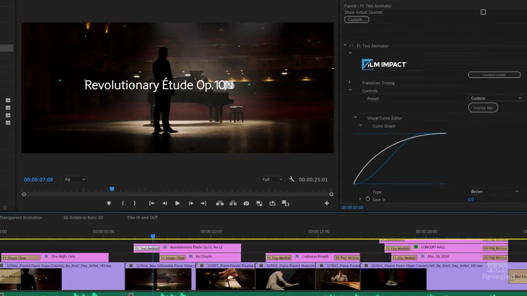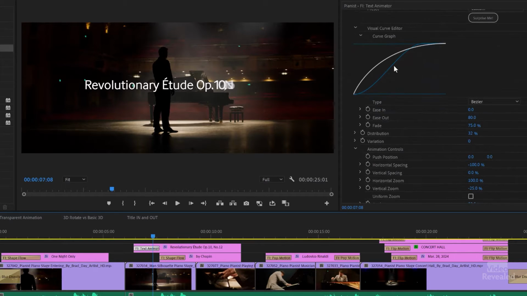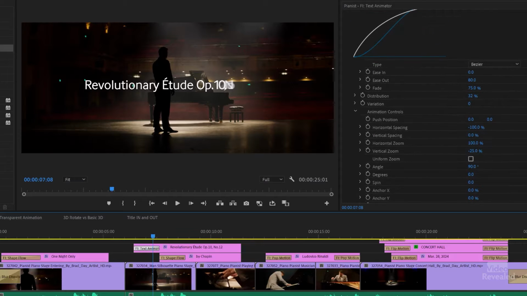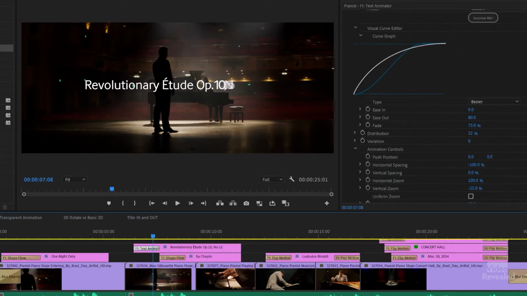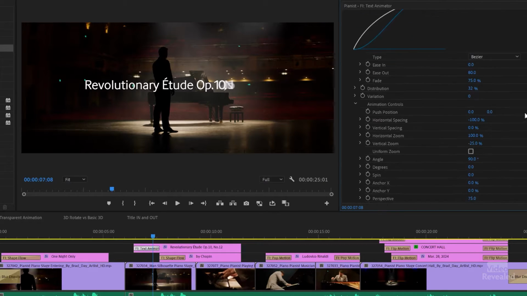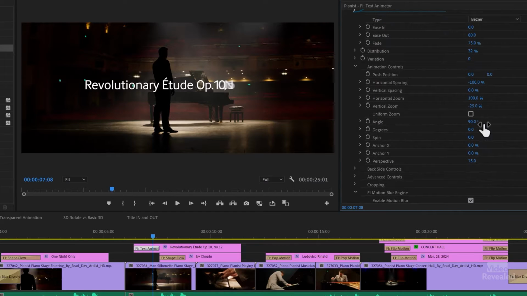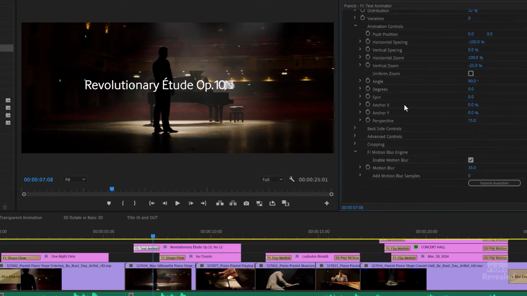So if we go to the text animator transition, you can see we can edit the graph, ease in, ease out, fade this in and out. And you can have this as an overshoot or a bezier, and it doesn't really make sense to overshoot. And these were all the defaults that I just dragged on here, but you can set push position, horizontal spacing, vertical spacing, horizontal zoom, vertical zoom, angles, degrees. You've got so much control.